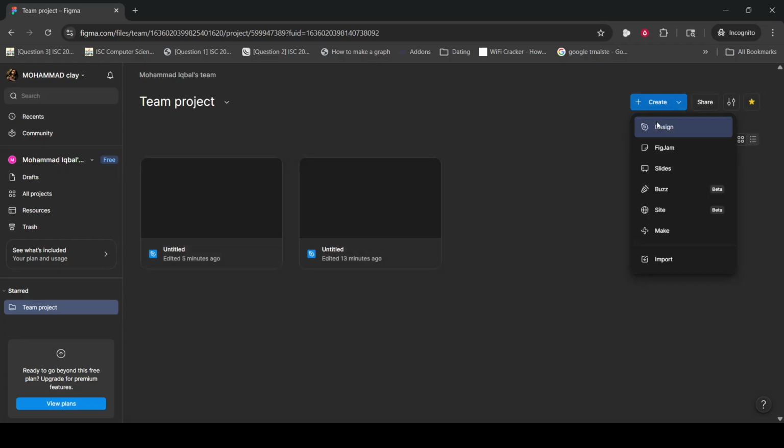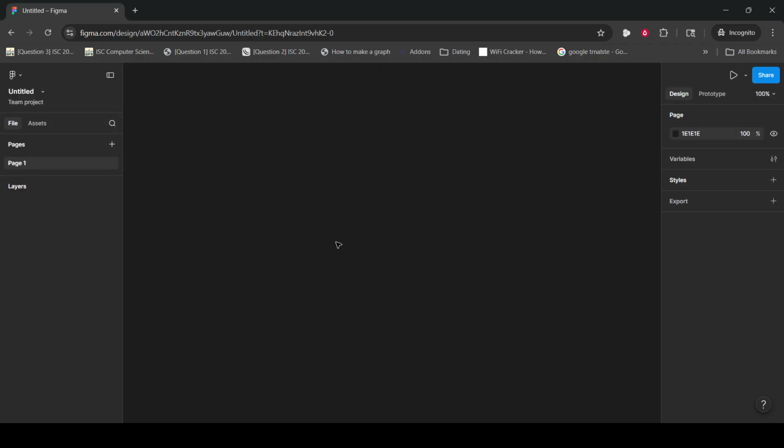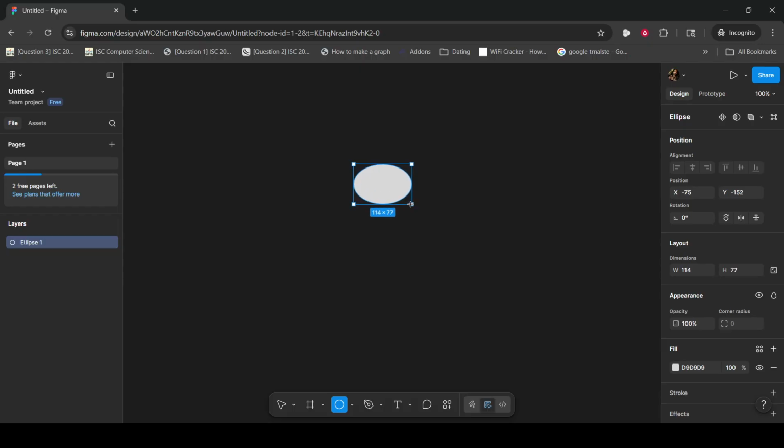Next, let's create our very first dot. Press the letter O on your keyboard. This will enable the ellipse tool, allowing you to create a small circle. You'll want the size to be quite small, around 4 pixels to 8 pixels. This tiny dot will be the foundation of our grid.